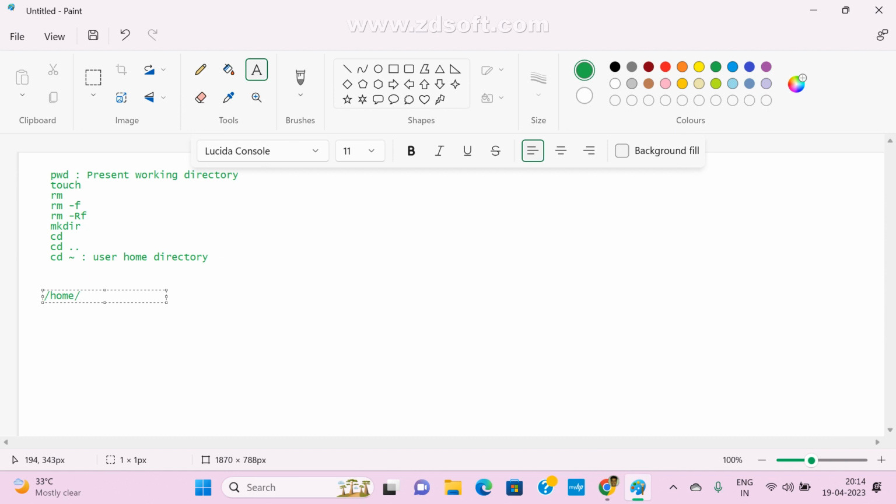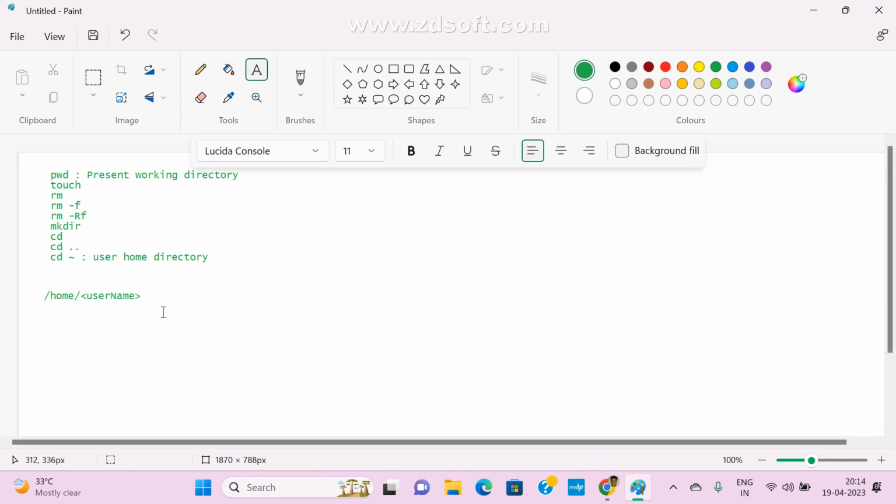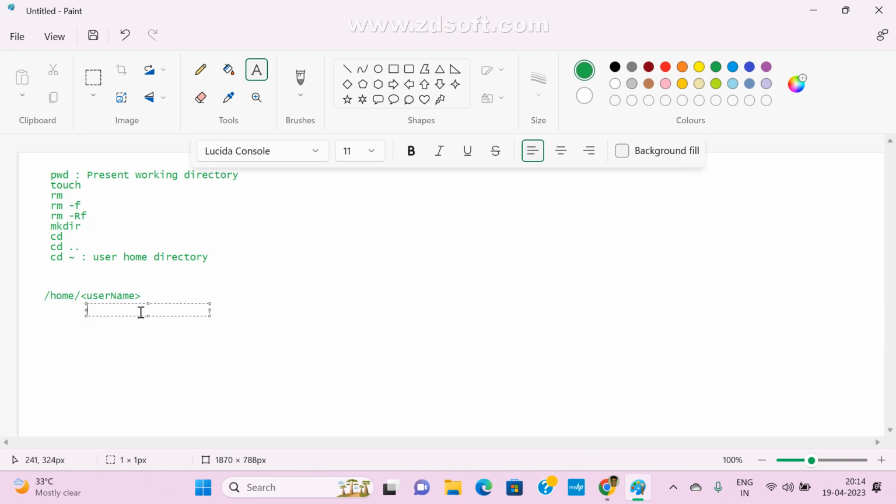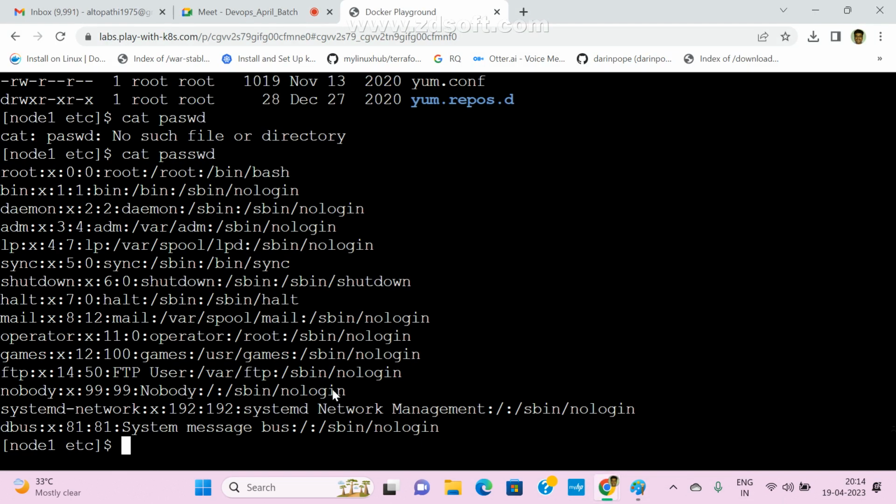Generally, if you are using any Linux machine, this is nothing but a username. This is the path. So all right, user information and the particular home directory. And the same way, these are the entire directory structure.